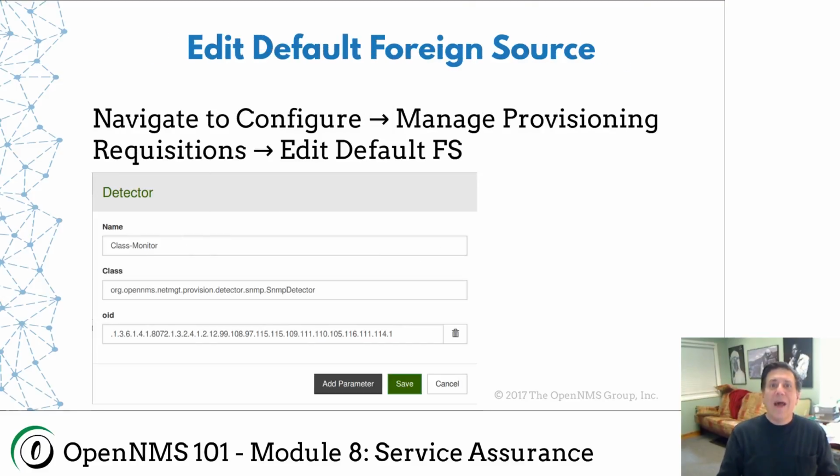And in order to do that, I'm going to use a detector. So I'm going to modify my default foreign source, which, if you remember from the previous lessons, shows us the detectors that are going to be used. And I want to add a detector for this object ID.